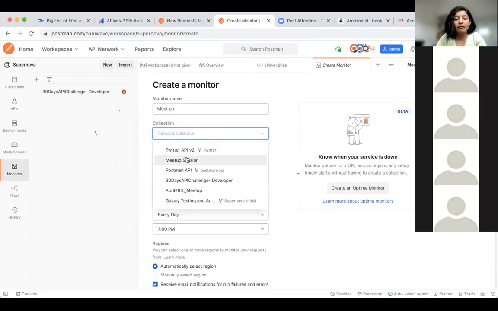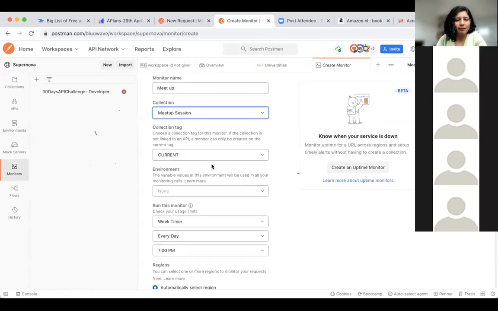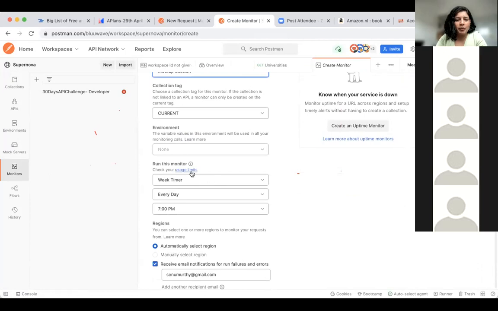And then what is a collection? Mine is a meetup session. I wouldn't change much of it. Do I need an environment? Yes, there is a need for an environment, which is meetup.